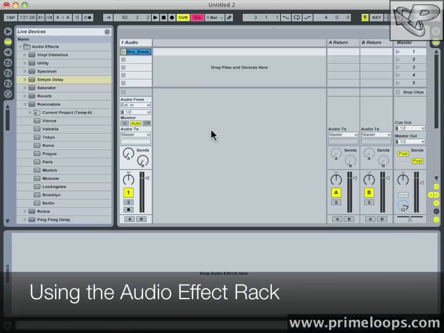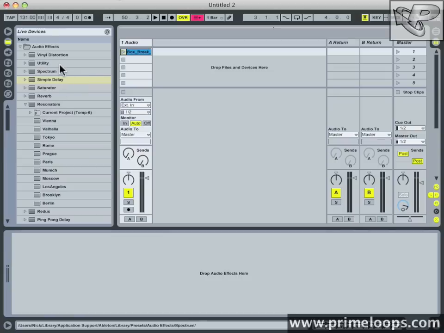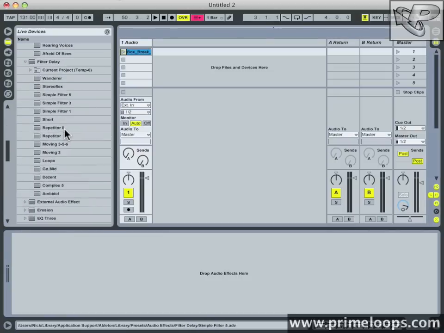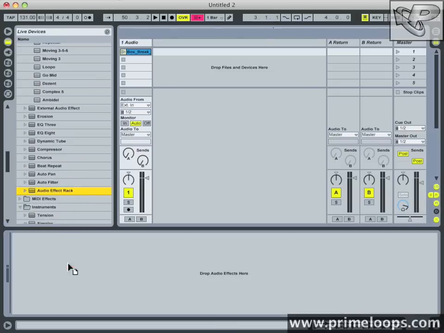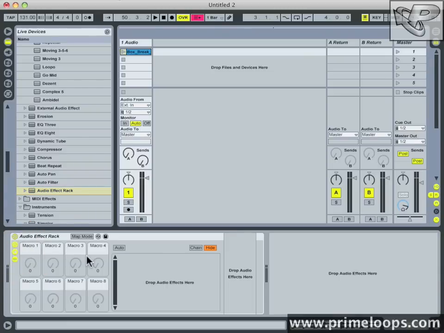I want to tell you about audio effects racks, why they're useful, and where you can find them. The audio effect rack device is in the audio effects folder over here in the chooser. I'll drag one onto this track so we can see what it looks like. By default, you don't have much of a view here, but if you turn on these two buttons that are grayed out, you get a macro knob view and a chain view.